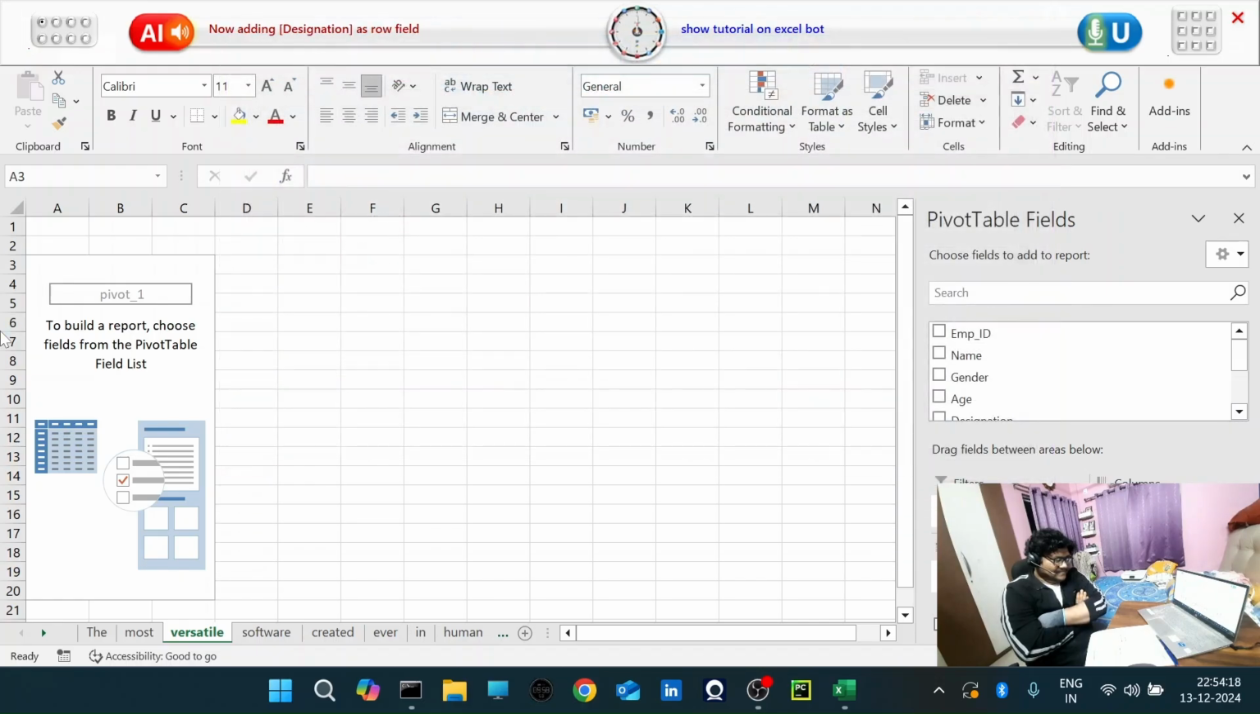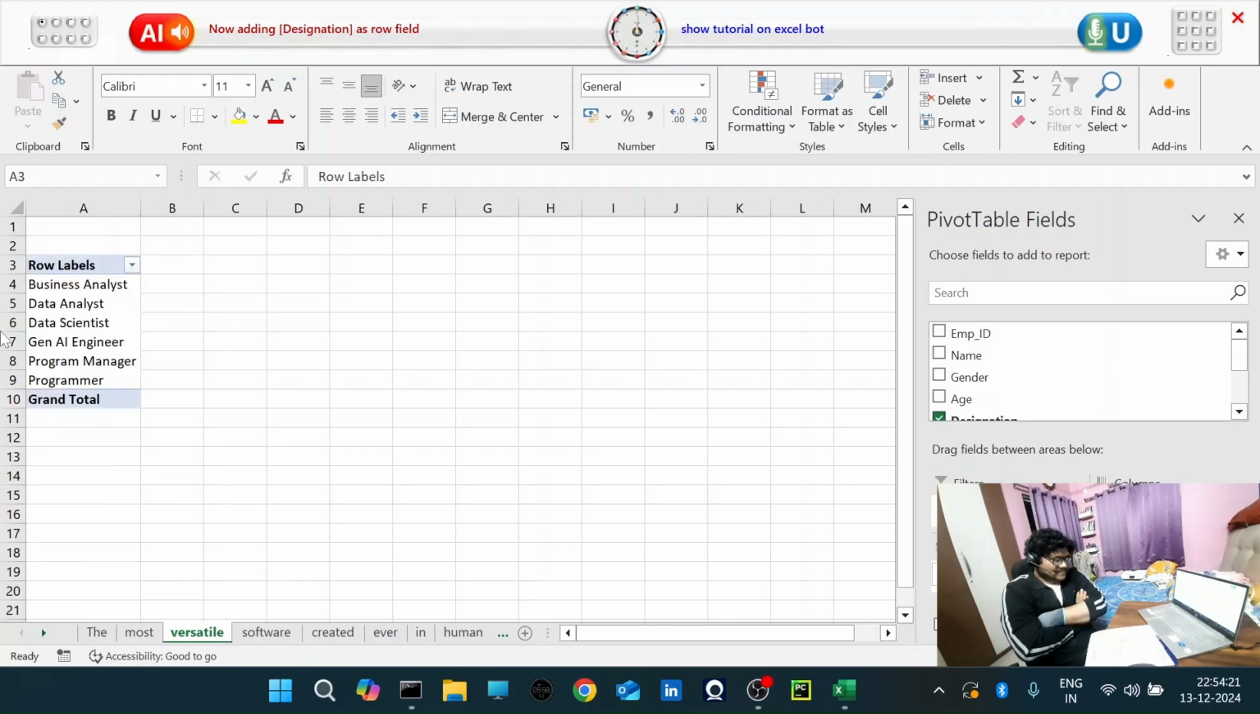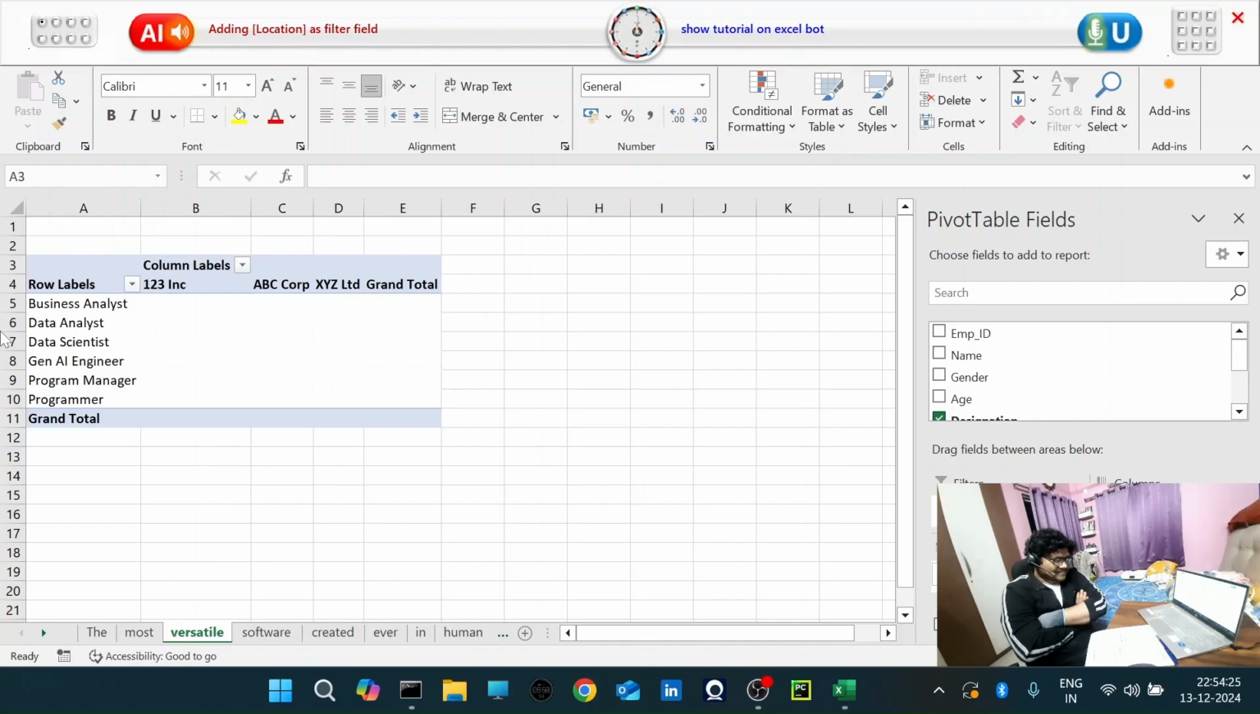Now adding designation as row field. Adding company as column field. Adding location as filter field. Finally adding age as value field. Now, let's configure value field age to show count or sum or average or max or min, etc.